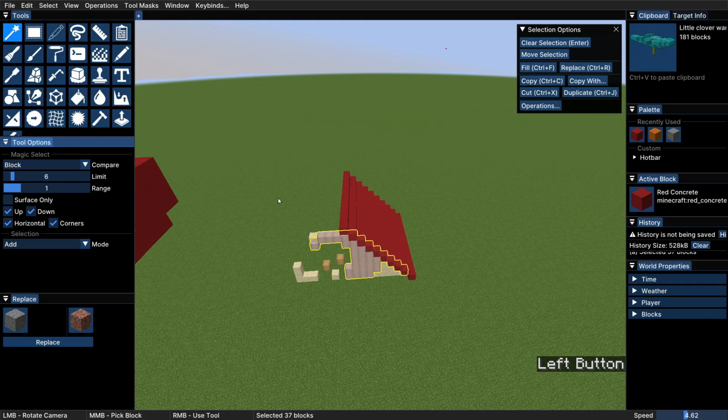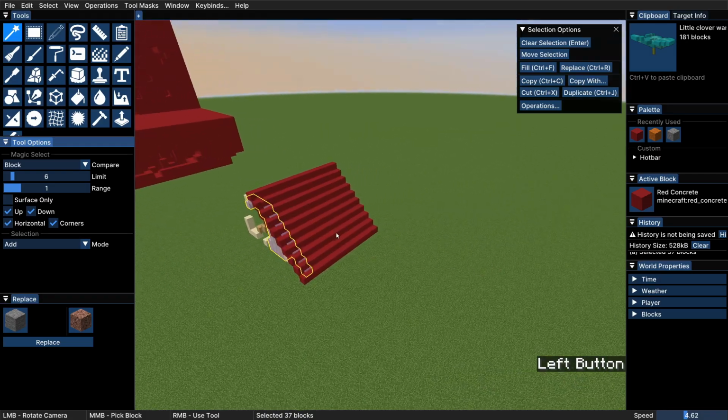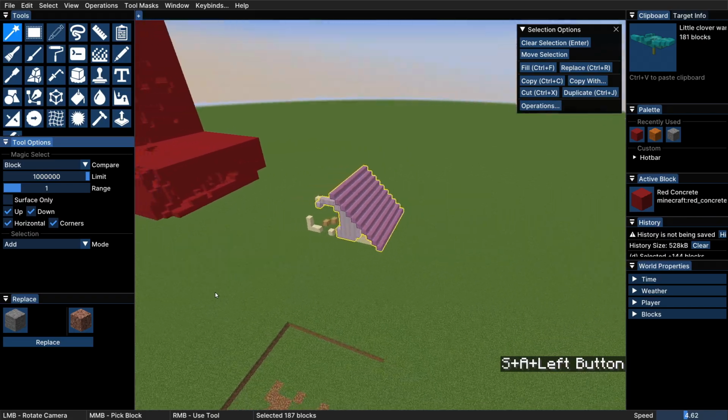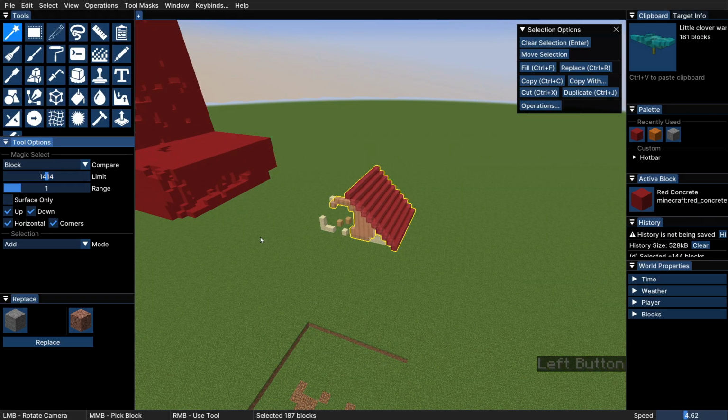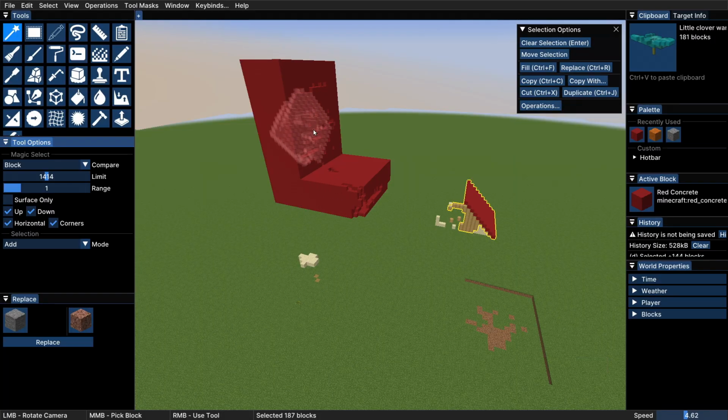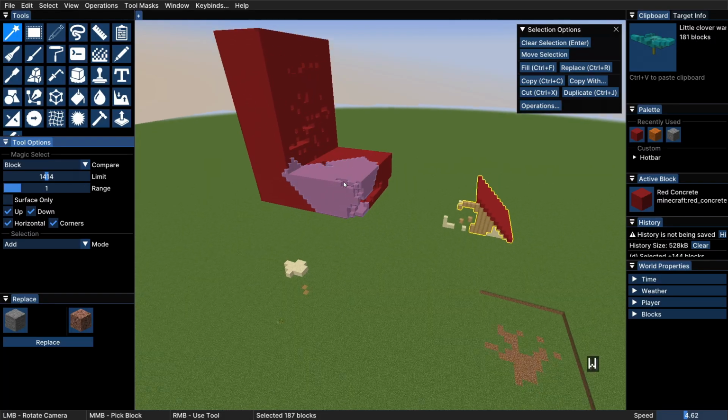The limit is the area that it will do. So if I've got a really small limit here, it will still just pick this block, but it will only pick that really small area. And if I have it up, it will do the whole thing. I usually have it up really high because I do big selections for big builds, like this. You can actually see the limit when you scroll over something like this.